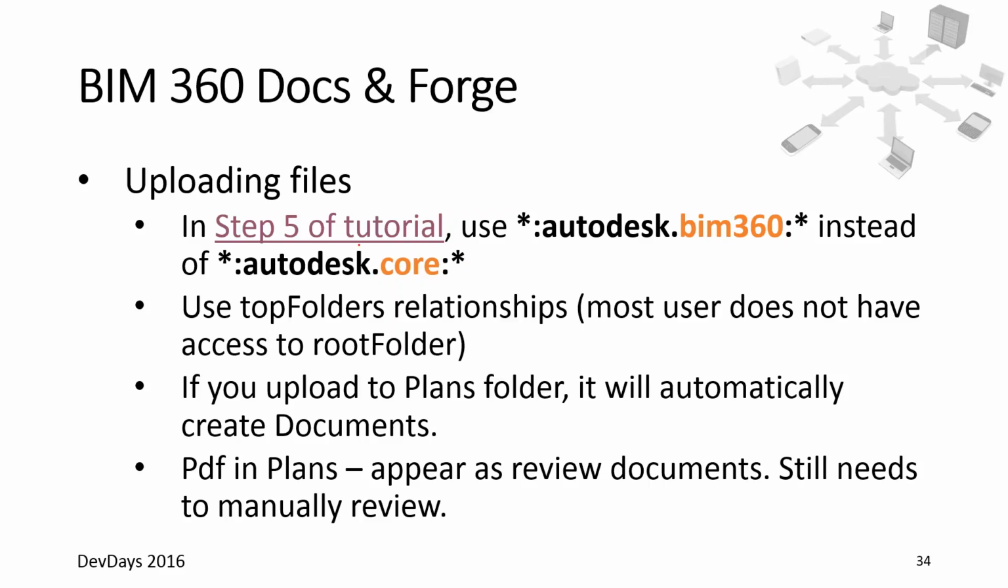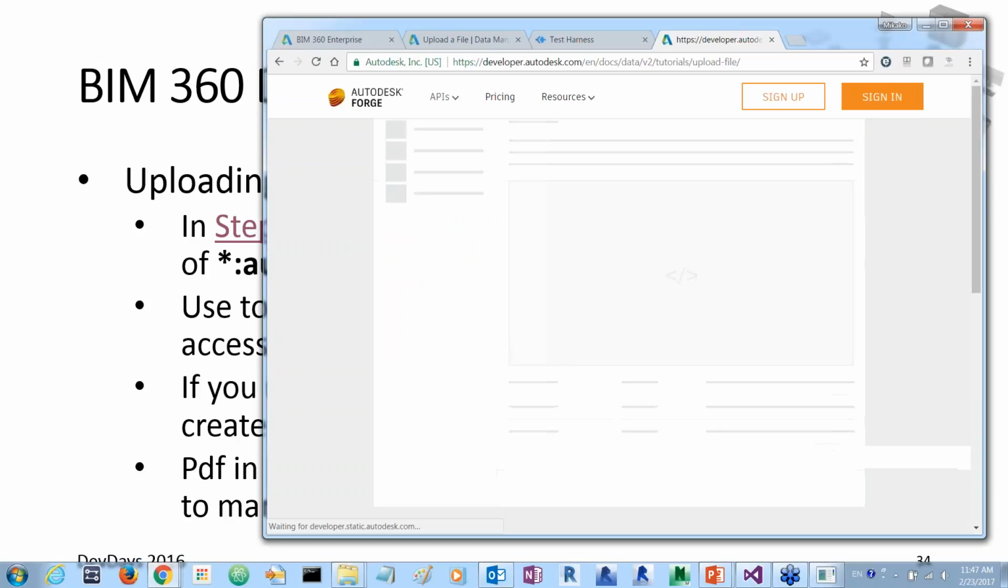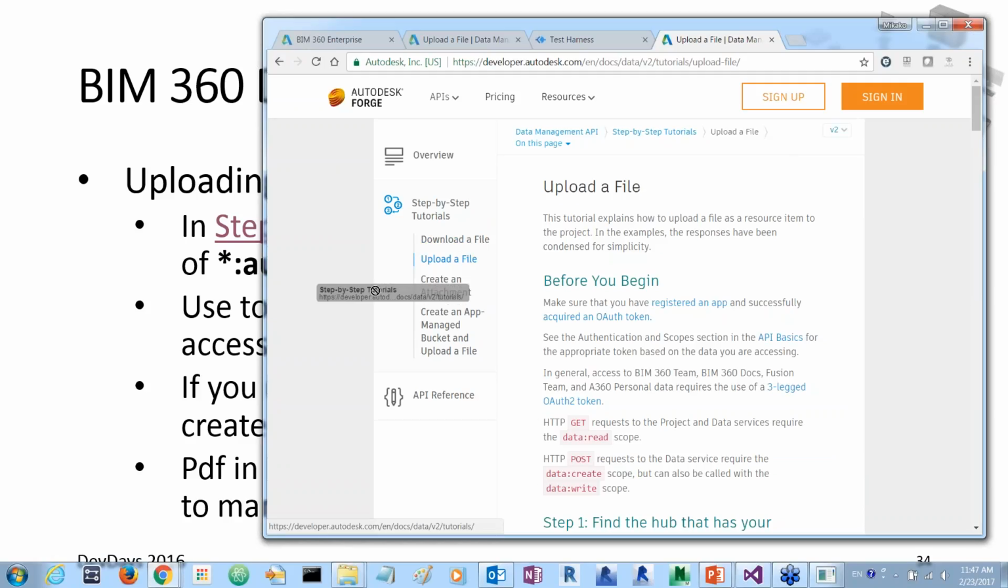So step 5 of the tutorial means, just click on here. So where is my cursor? Here. Okay. So this is underneath the data management API, the step-by-step tutorial for uploading a file.